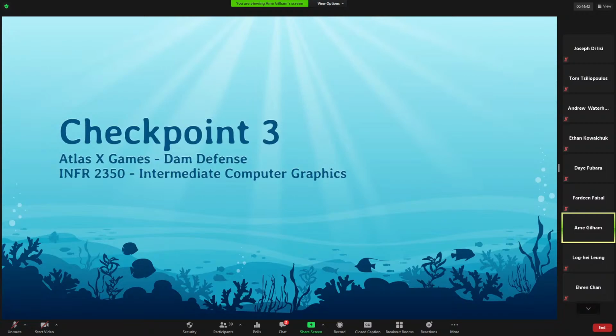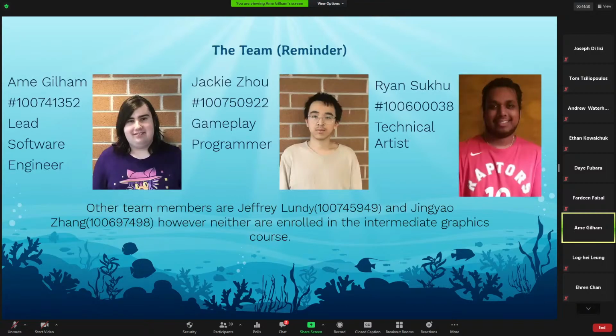So yeah, we are team 6 games. Our game is Dam Defense, and this is our Checkpoint 3. I'm Gillum, the lead software engineer. We also have Jackie Java as gameplay programmer and Ryan Suku as technical artist. We have 2 other team members, Jeffrey Lundy and Jignao Zhang. However, there's some course conflict.